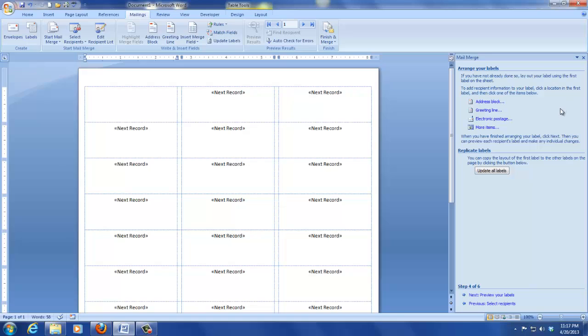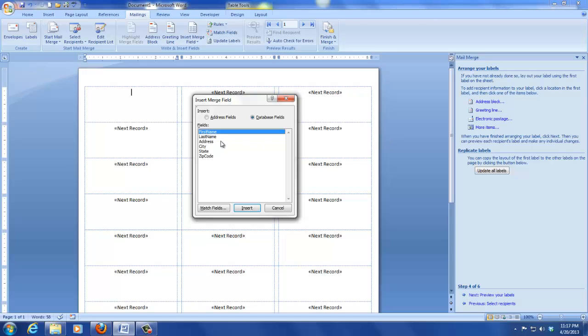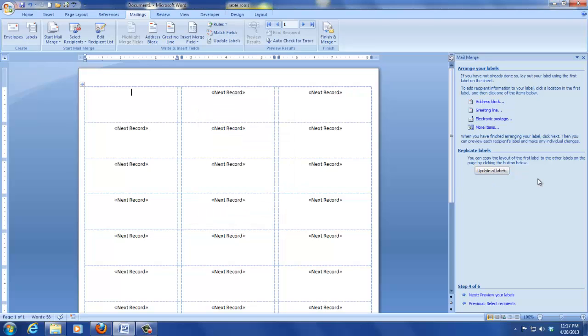Step 4 asks us to arrange the labels. Here is where we select the data from the recipients list that we want to include in our label. If we choose more items, we can select each field individually and arrange them in the label, but this adds to our task. A simpler manner of merging pertinent data from the recipients list to the label is by choosing Address Block. This option already contains all the fields in the recipients list and will simply transfer the data and place it in the right place.